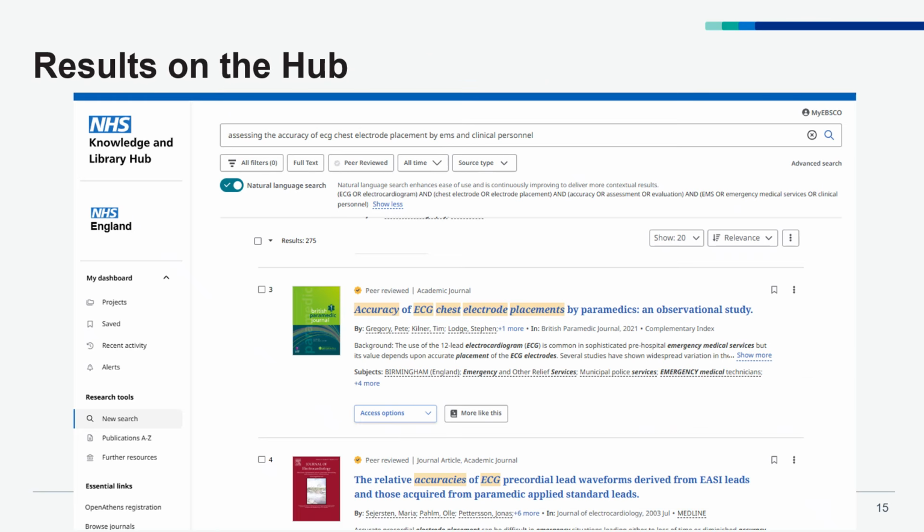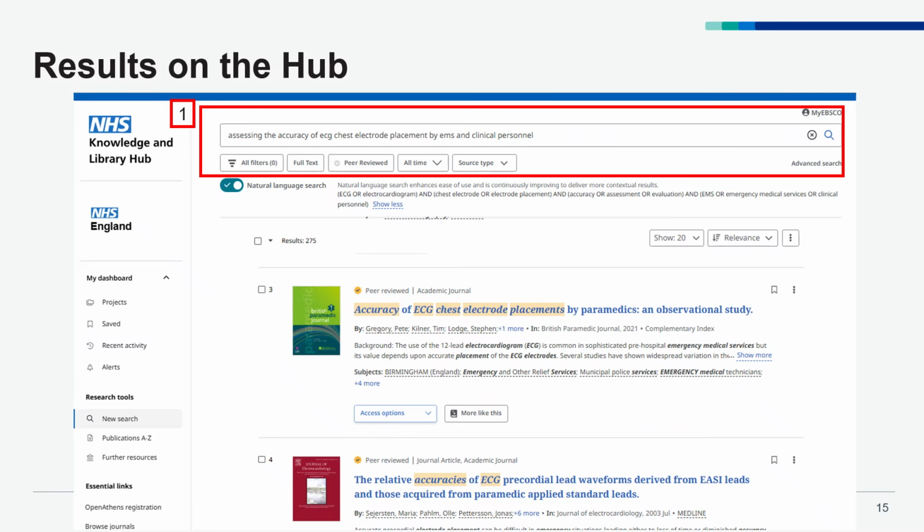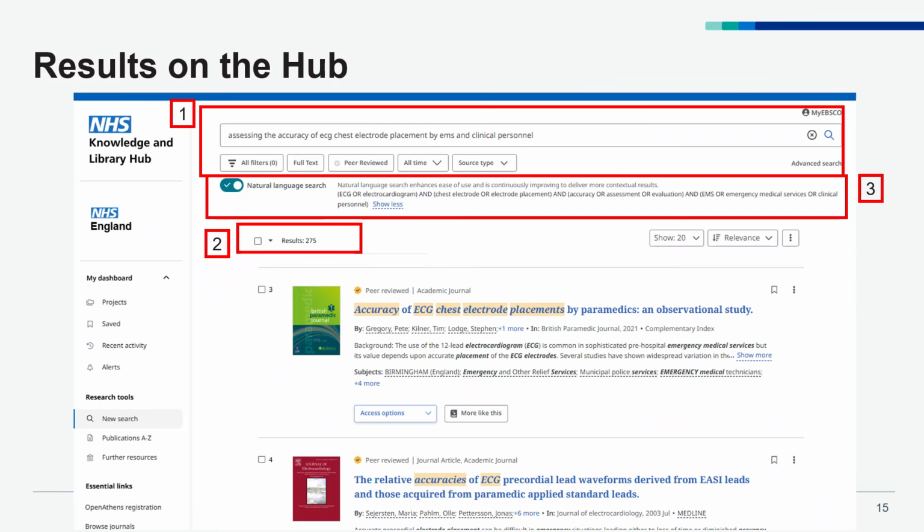Looking at results on the Hub. Here's your search strategy, and here's the number of results. You might have a lot, but don't worry, you're not going to look through all of those. Think of it more like a general search tool. Here's that natural language search query again, along with the statement that was used. You can select how many records you look at, and also whether they're sorted by relevance or date.